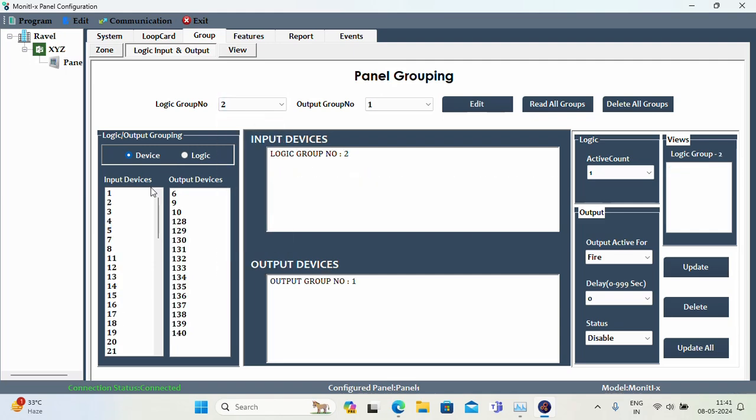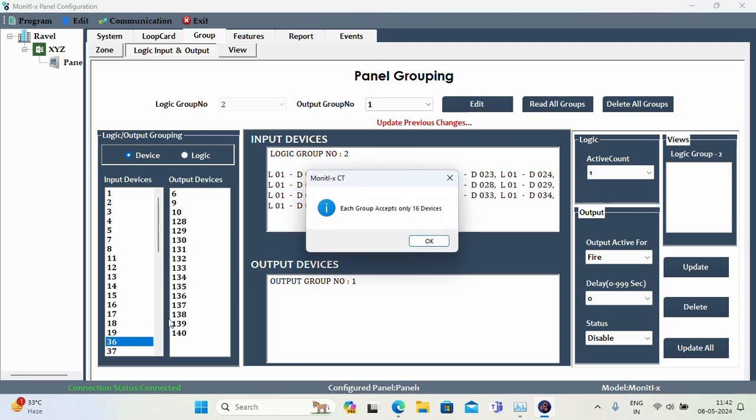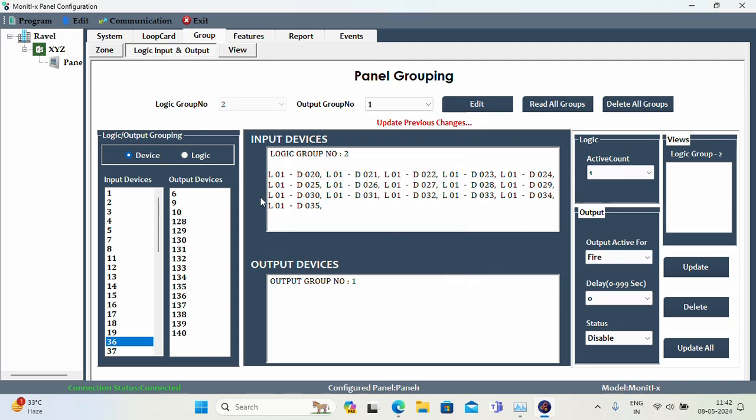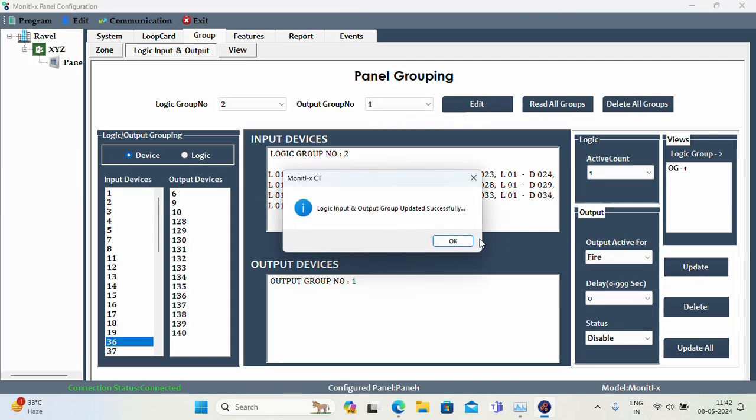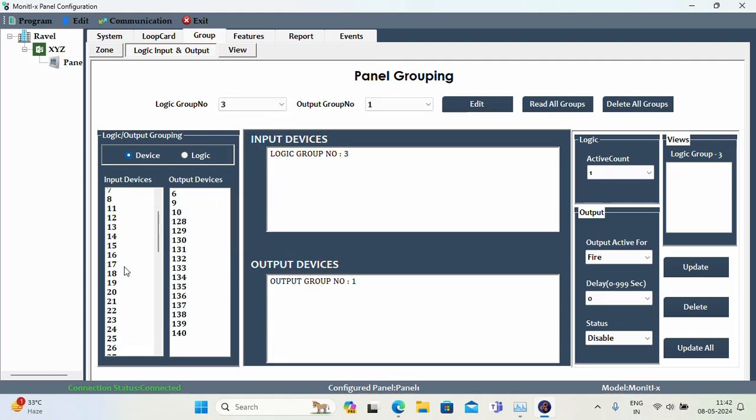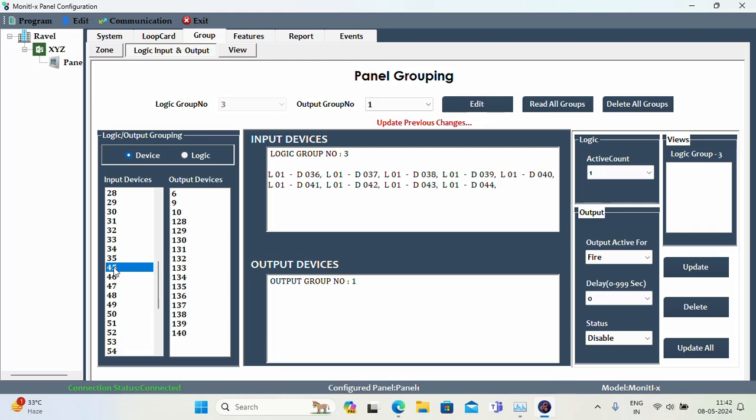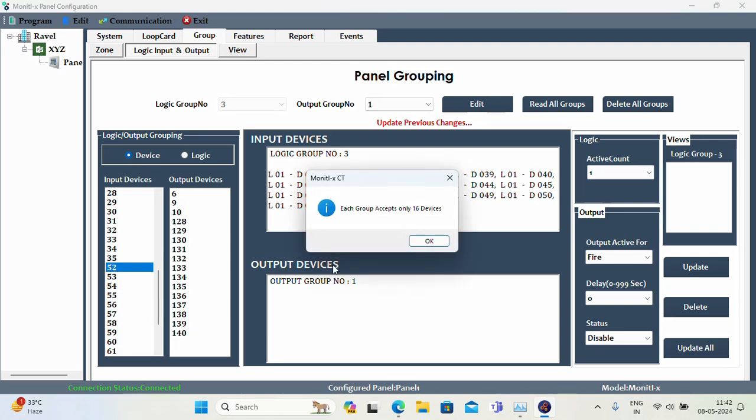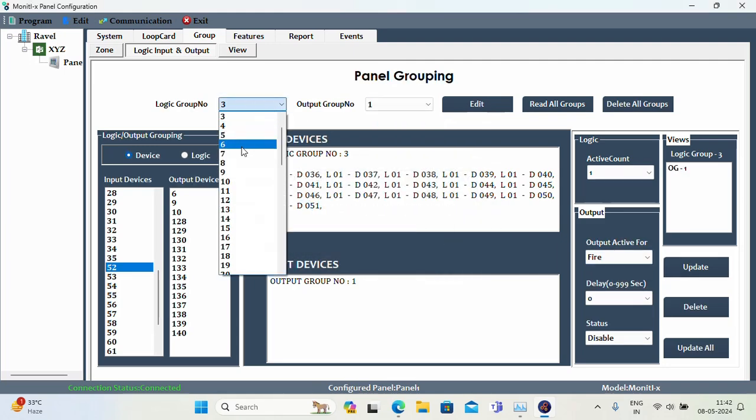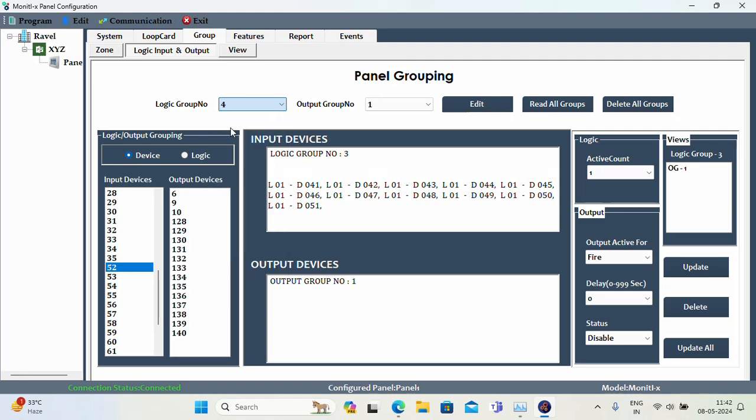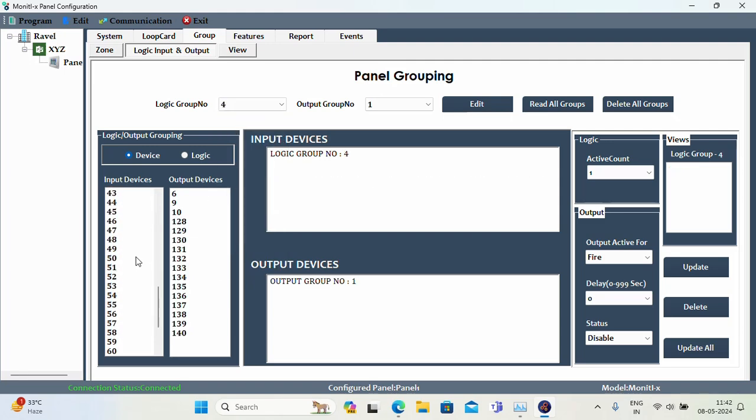Then click on group number 2. Now after 19 you have to start adding the devices. Again 16 devices added. The last device is 35. Update. Then go to group number 3. After 35, I need to add the devices. Update. Then group number 4. Here the last device is 51. So after 51, I need to add the devices.